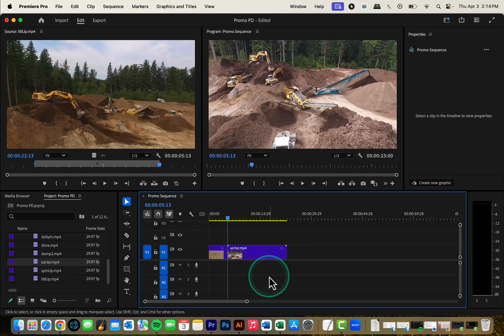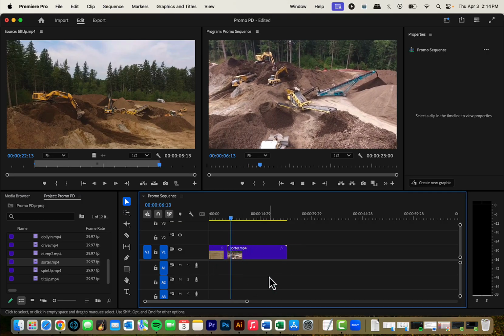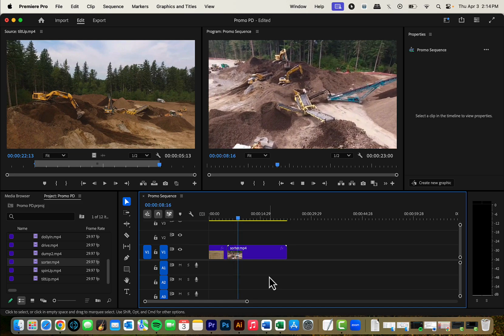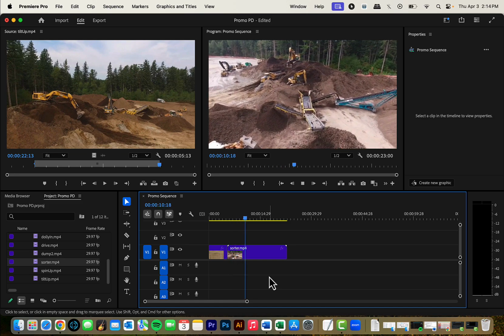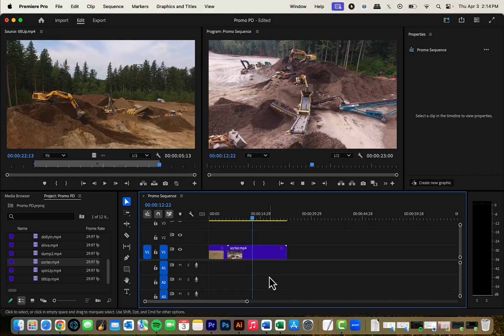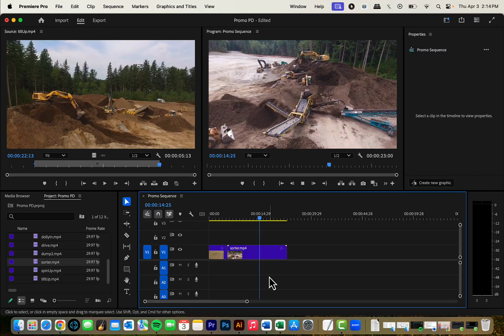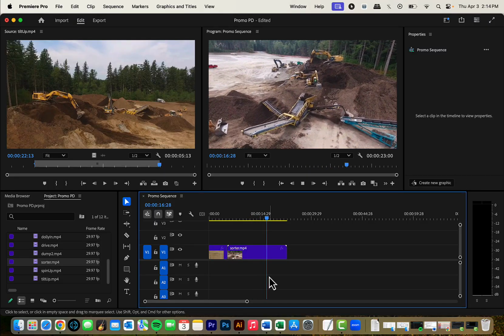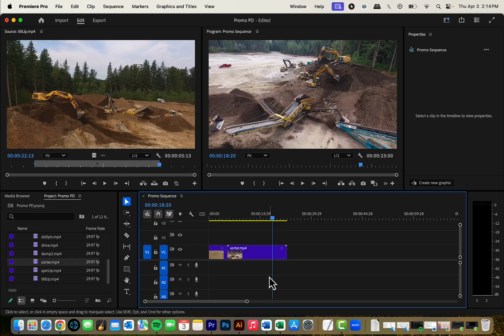This is the whole clip in its entirety. If we look at it, it just kind of gives an aerial of that sorter, which is actually kind of cool because they just dump dirt into it and it separates the big rocks and the little sand and then even smaller rocks to the right. So neat video. But in this particular video, the edit is a little too long.